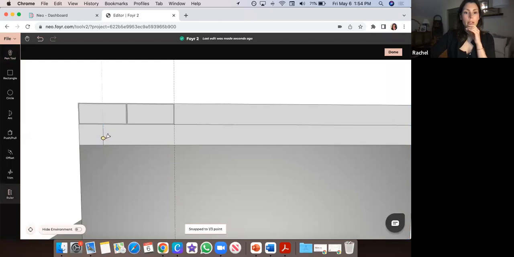And from here, bring that out 4 feet. And now I have offset subway tile or staggered subway tile. And I'm going to use the offset tool to create that.